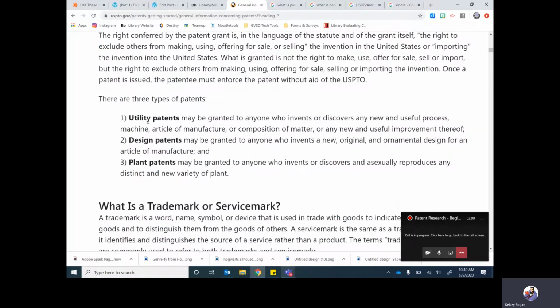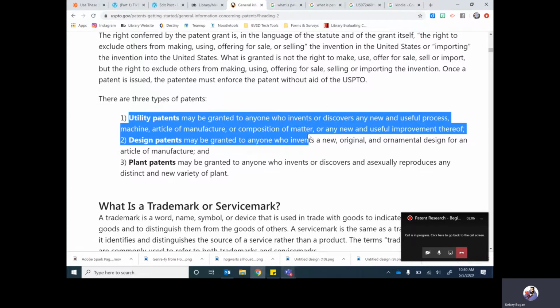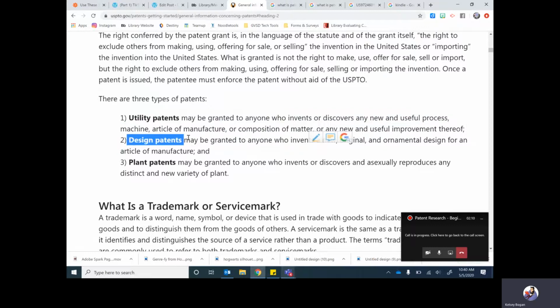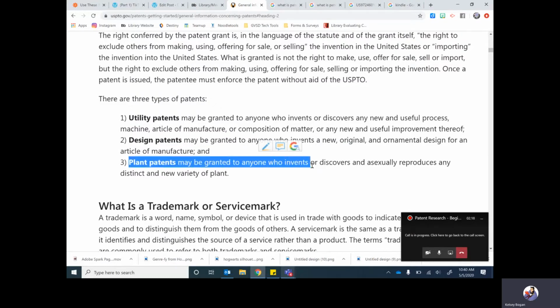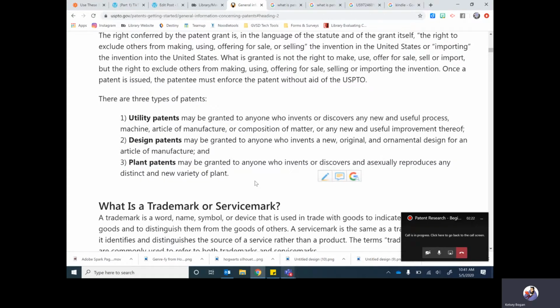You can get patents of three different types. There are utility patents, which are for anyone who invents or discovers a new or useful process, machine, article of manufacture, etc. There are design patents, which are for anyone who has invented a new, original, or ornamental design. And then there are plant patents, for anybody who invents or discovers any kind of variety of plant.